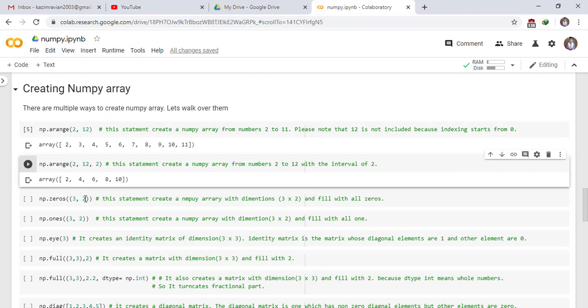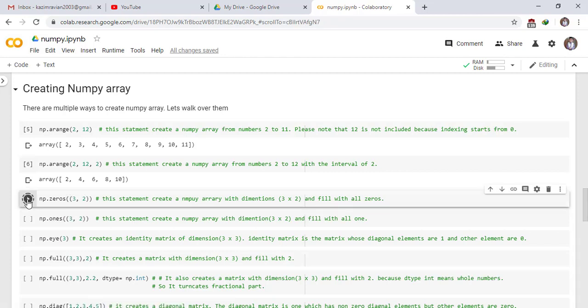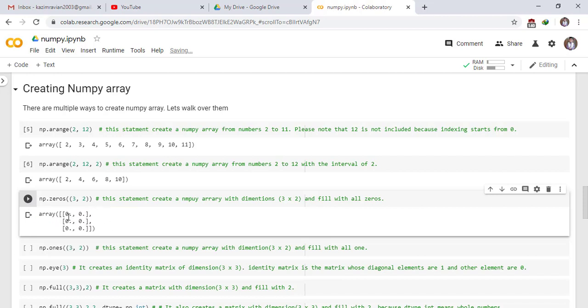Next cell, np.zeros((3, 2)). This statement creates a NumPy array with dimension 3 cross 2 and fills it with all zeros. It means all entries of the array are 0. This is our array. You can clearly see that all entries are 0 and its dimension is 3 by 2.